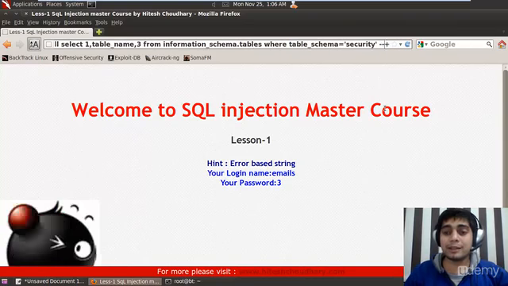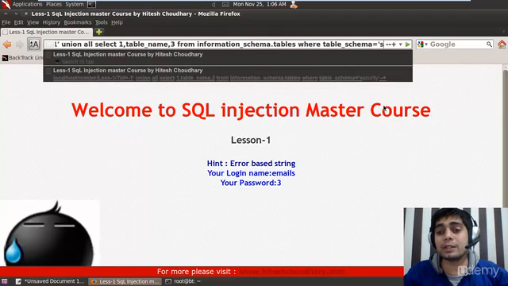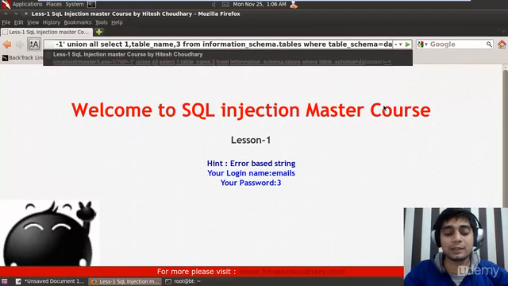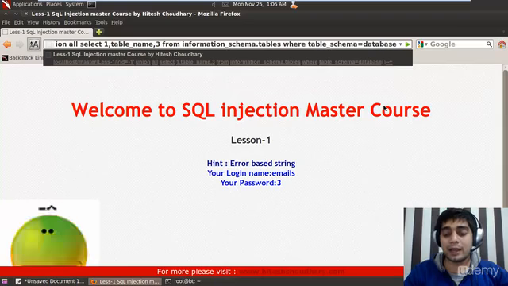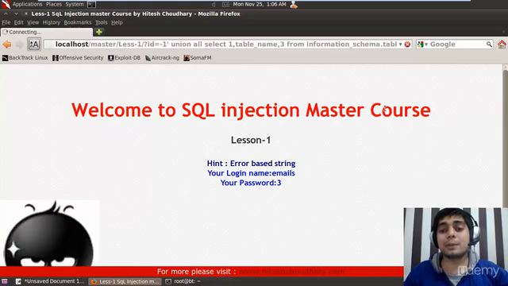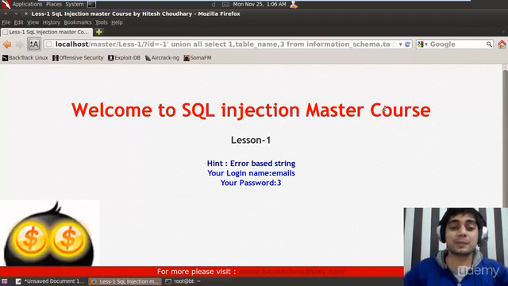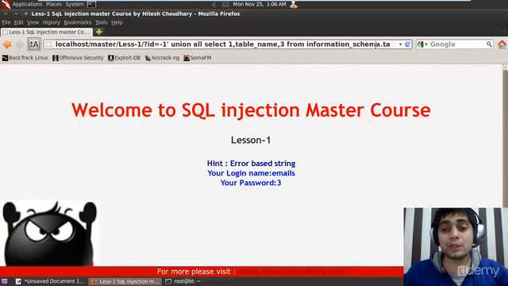There is also one more method. In case you don't want to apply two single quotes here, you can simply use a function, that is database as a function. This is also going to serve the same purpose and give the same results. So that's one beautiful thing which you can do.